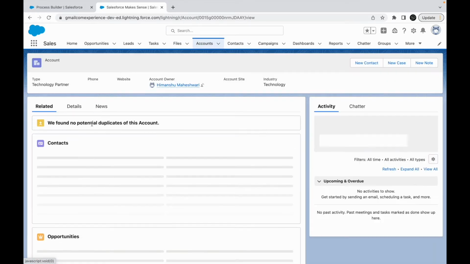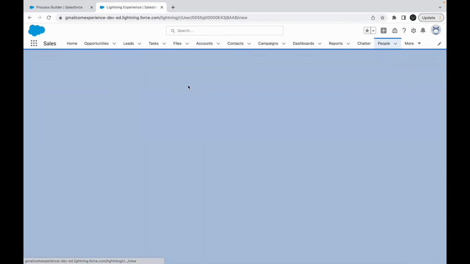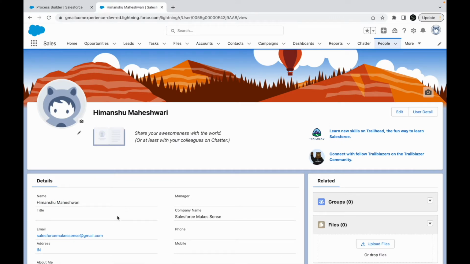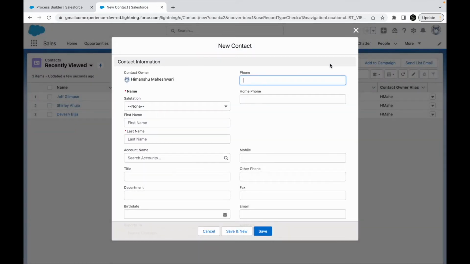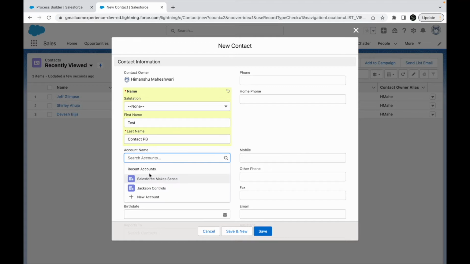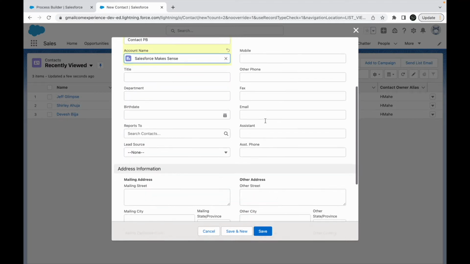So for example, Salesforce makes sense. Who's the owner? Himanshu. And if I take a look at Himanshu's record, what is his email ID? It is Salesforce makes sense @gmail.com. All right, so let's go back to contacts. Let's click on the new button and let's say test contact from process builder, and I'll associate the Salesforce makes sense account. And do I need anything else?